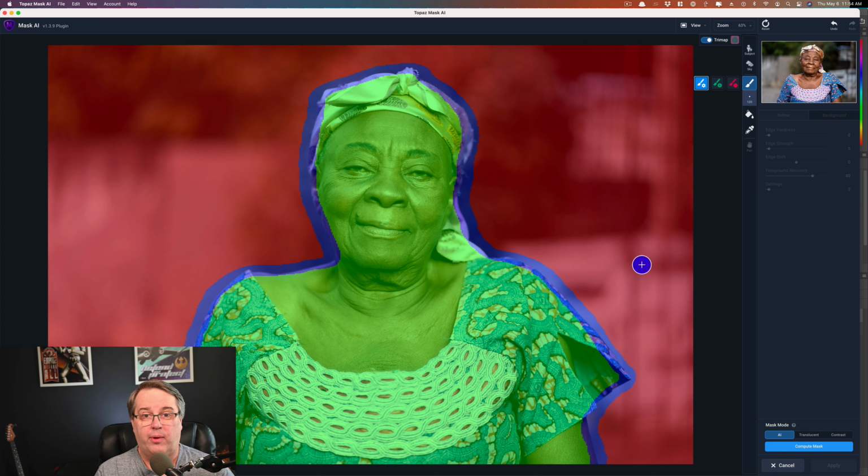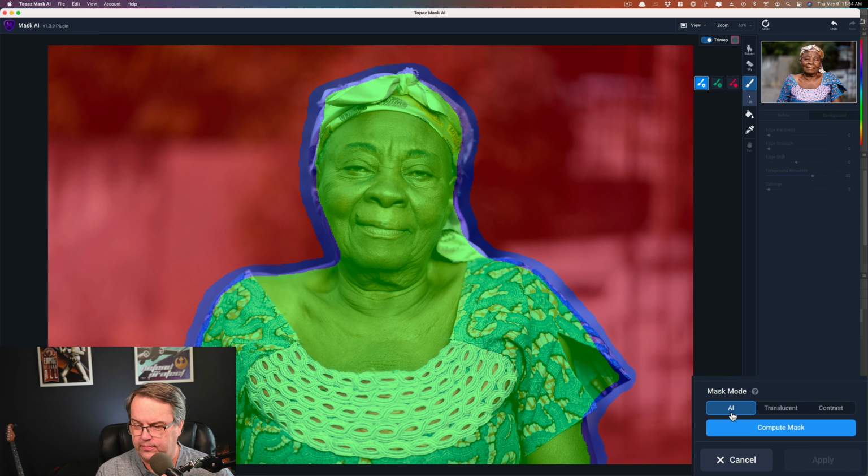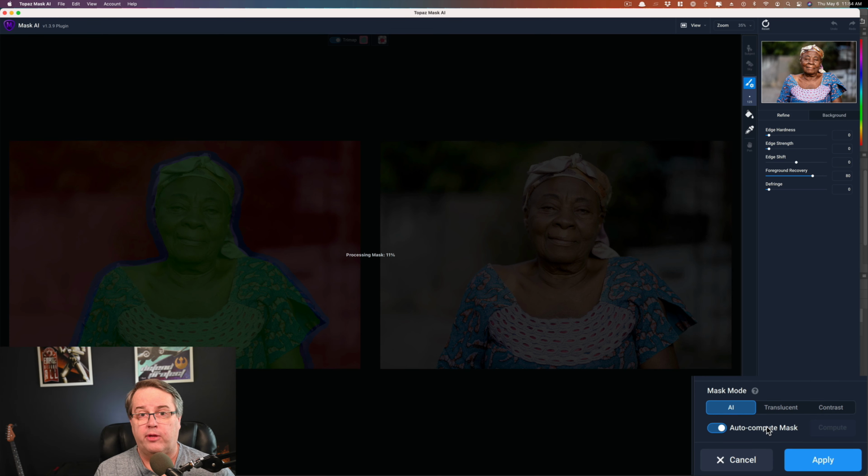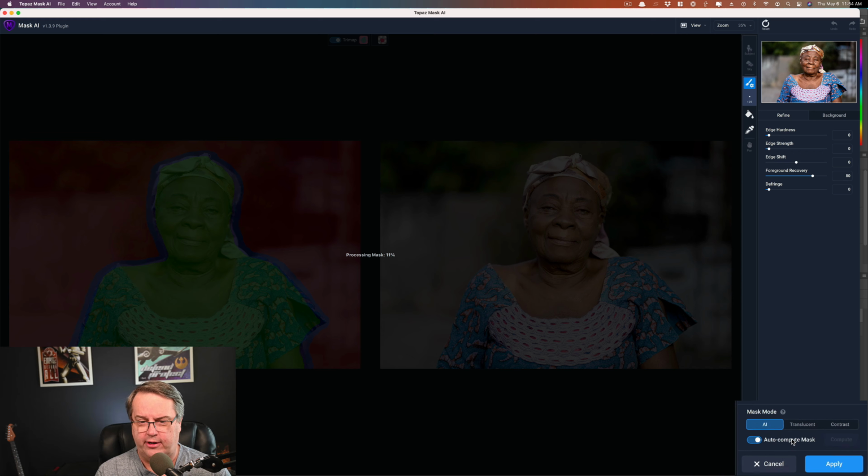So quite honestly, this is nice and fast and easy. You can just go over here to select a subject or select a sky, and then you can come down here to your mask mode. Typically, I leave it at all. Translucent is in case maybe you have some see-through kind of cloth that you want to be able to mask out. And contrast is going to be looking obviously at different tonal ranges, but I just leave it at all, and I'll say compute mask. Depending upon the power of your computer, that'll tell you how long it goes.